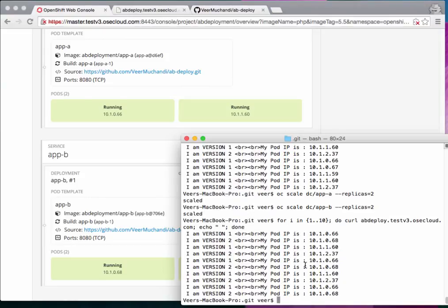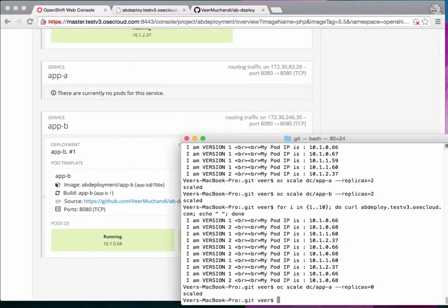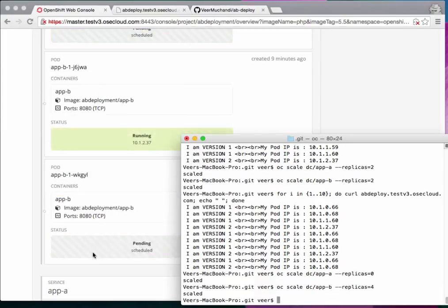So now let's say you are not happy with the change and you want to roll back. You can always scale app A up. But let's assume that the changes we made for app B are good, and we can scale app A completely down. So let's set the replicas to 0. It's gone. You can see that for app A, there are no pods running at this point of time, right? And for app B, we'll set the number of replicas to 4, our favorite number.